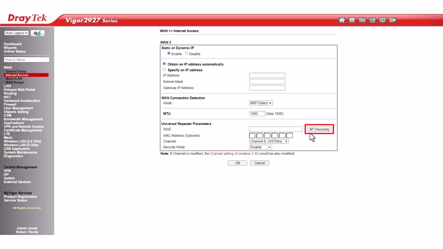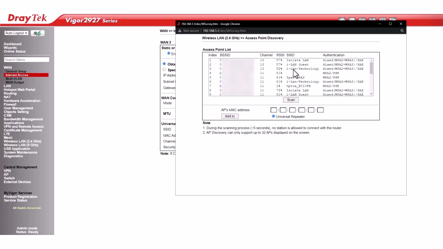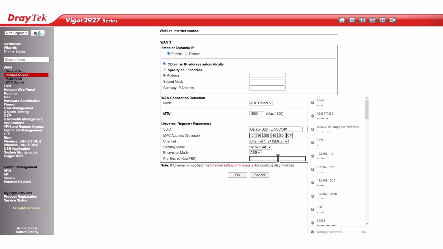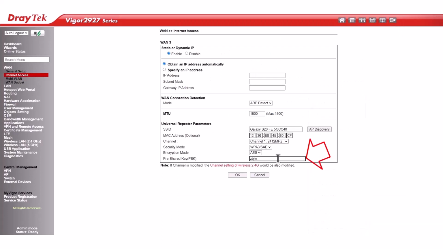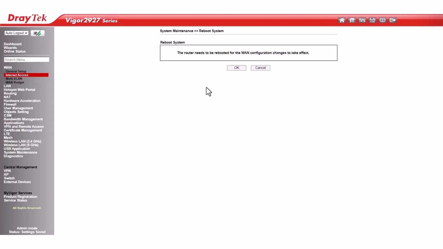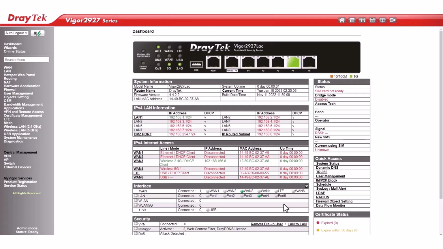Then tick AP Discovery. Tick Scan to see all Wi-Fi networks in your vicinity. Select Galaxy S20 FE 5G CC40 from the list. Enter the correct pre-shared key and click on OK to confirm the changes. The router will restart to implement the new settings. To access the router, simply log in to the dashboard. Once you're in, you will see WAN 3 is connected and has its unique IP address.